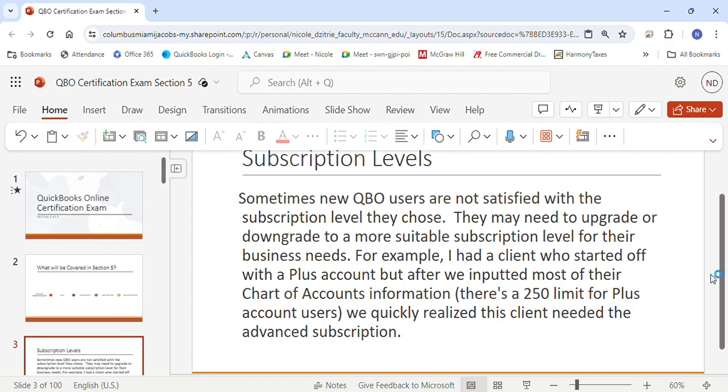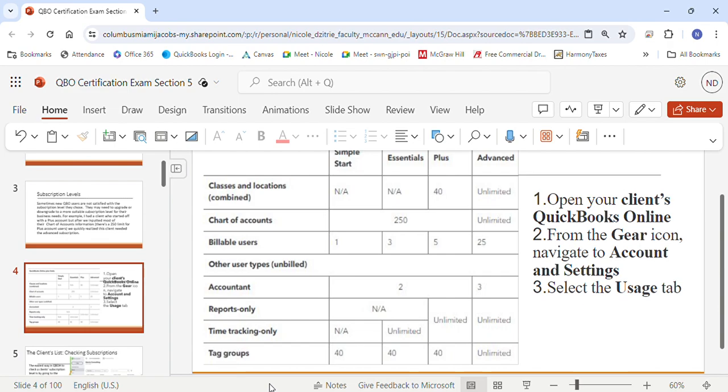So there are procedures in doing that. Let's look at them. And first, let's look at, as I just said, the chart of accounts. And it's over here. For Plus, it is 250, as well as Essentials and Simple Start. But for Advanced, it's unlimited. Same thing with class and locations. And then billable users was another issue that particular client had. So with Plus, we were confined to 5. They needed more than that. So again, between the chart of accounts and the number of billable users, Advanced was the better choice for them. And then you're talking about double the money.